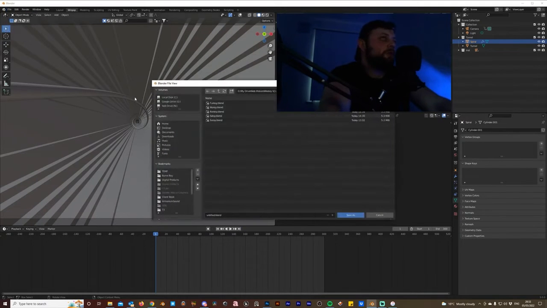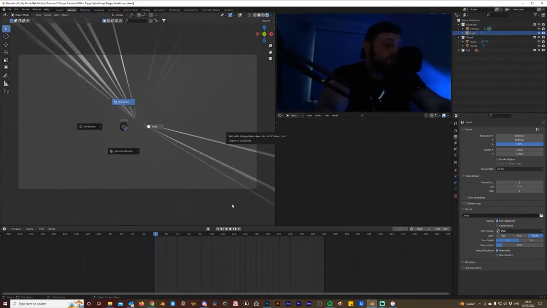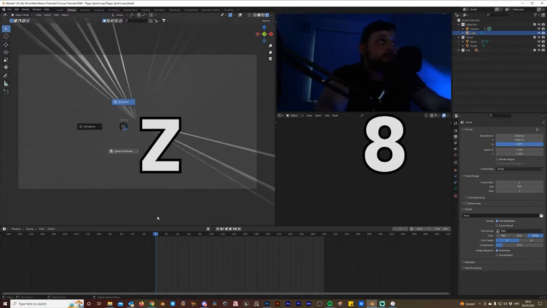You should save often though, really, because Blender can just crash randomly. So we got that saved. Let's go into rendered mode now. In case you missed that, I hit Z and then 8 to go into rendered mode.